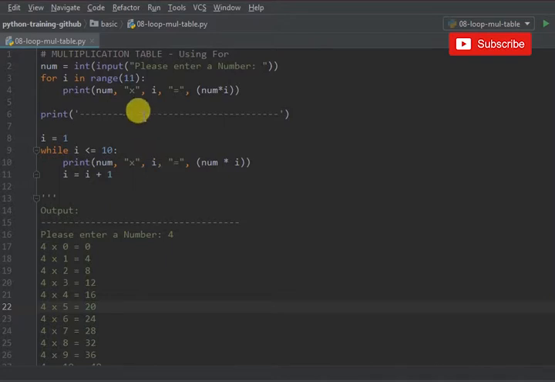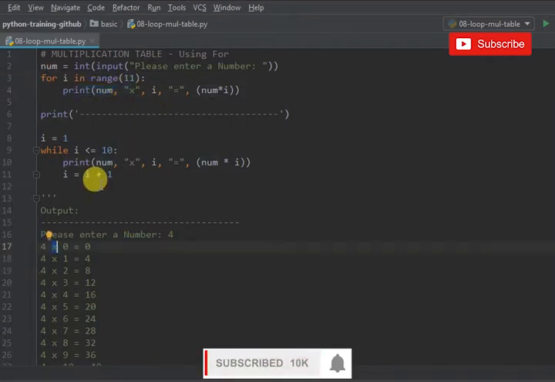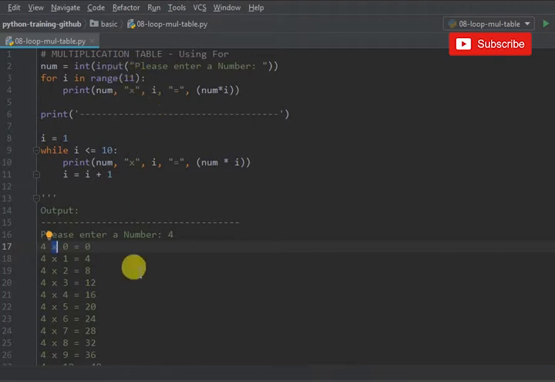To get started, I'm taking number, converting the input to an integer, gathering the input, and I take the iterator variable up to the number 11 because we want to print up to 10, and we're printing number times the iterator variable. So we could exclude 0, I'll run it first.